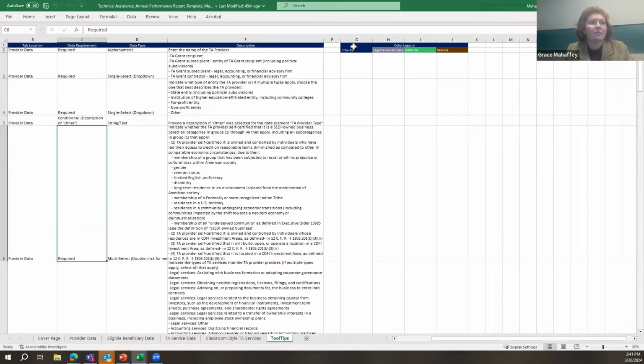And then also on the tooltips page here is a color legend. You'll notice as we're going through the reporting tabs that the column headers of each of the data elements are color-coded to help you identify related data elements.